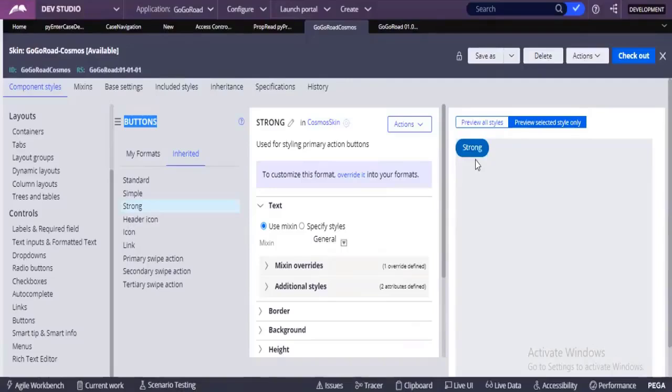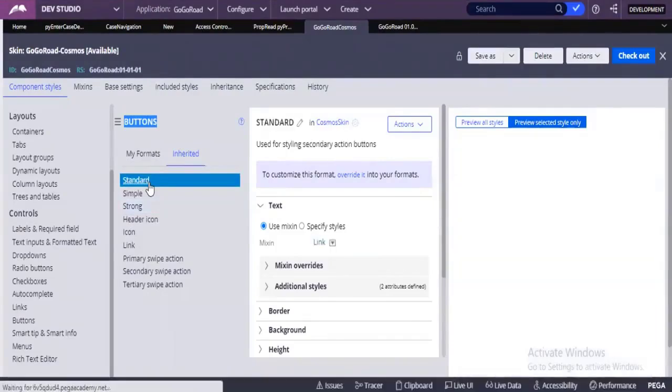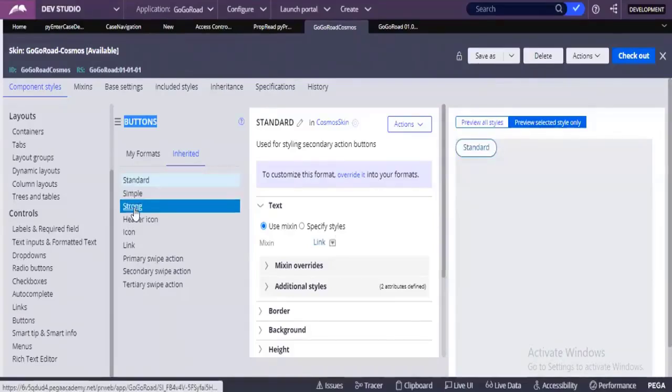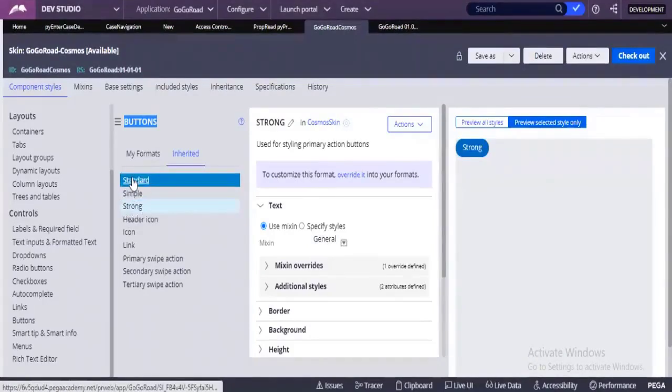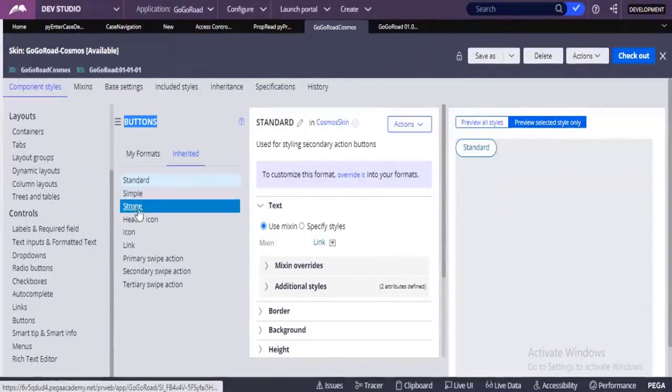In primary, see what that is. Standard looks like this, there is no blue background, but strong has a blue background color and the text is white. But for standard, the background is white and the text is blue. Okay, and there are a few buttons.